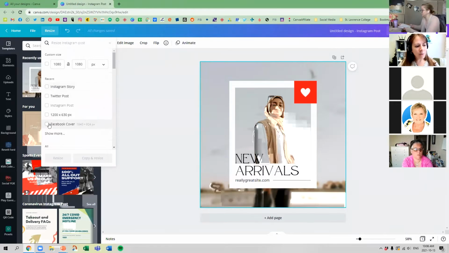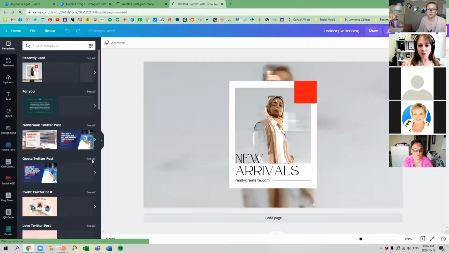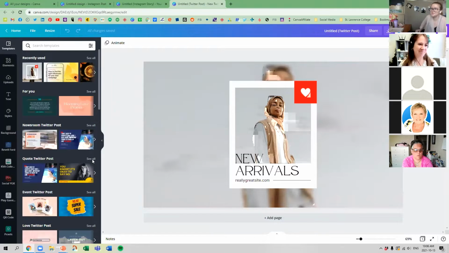It's actually going to give you options. So if you want it for an Instagram story and a Twitter post, it's going to say copy and resize. So what it's going to do, it's going to make two more files, and we will see what it looks like. It's not a perfect science, but it does look not bad.